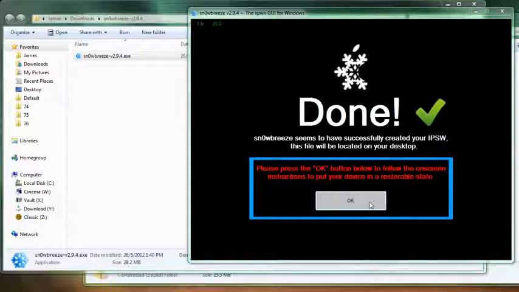Okay, now it's done. Now we're going to need to put the device into DFU mode. Now if you don't know how to put it into DFU mode, there is a link in the annotation in the video and a link down below. So let's just hit OK, and sn0wbreeze will guide us through it.